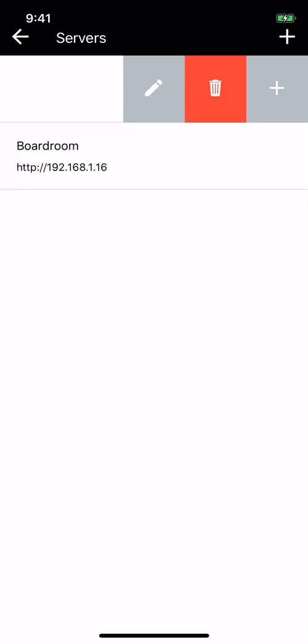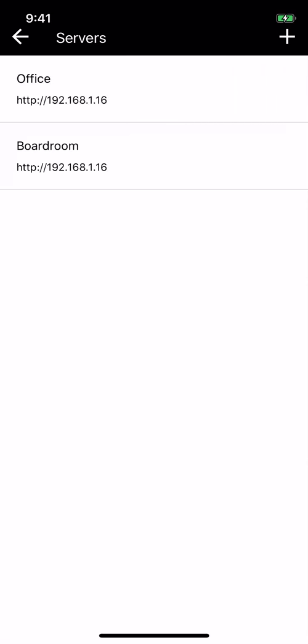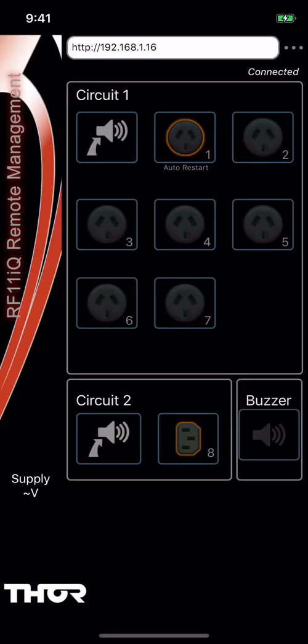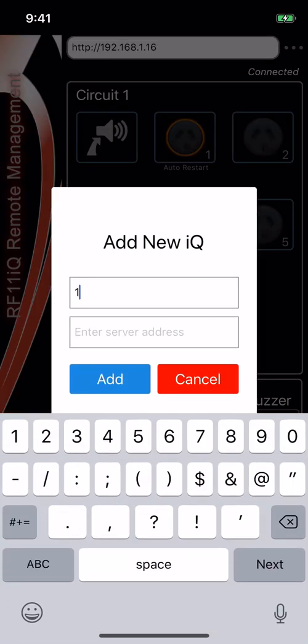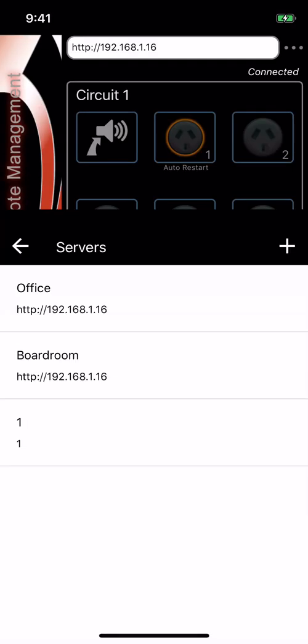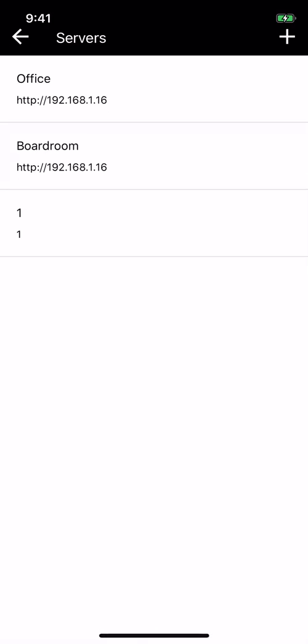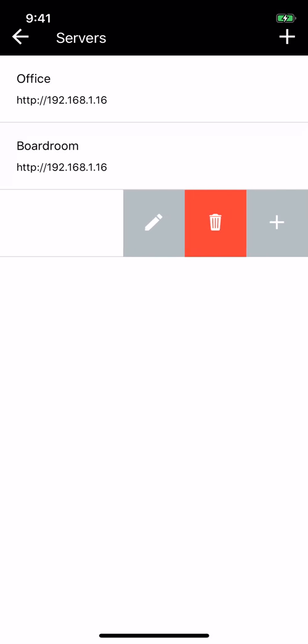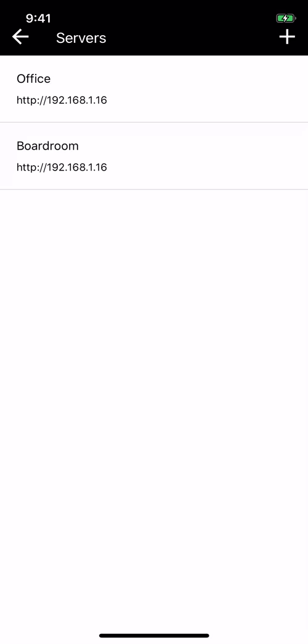Second option is delete. So if we were to, actually let's add a third one just so I can delete it. We'll just call it 1 and 1 for testing purposes, add. Now if we wanted to delete that server, we simply swipe left, press the middle red recycle bin icon, and we've deleted it from the list.